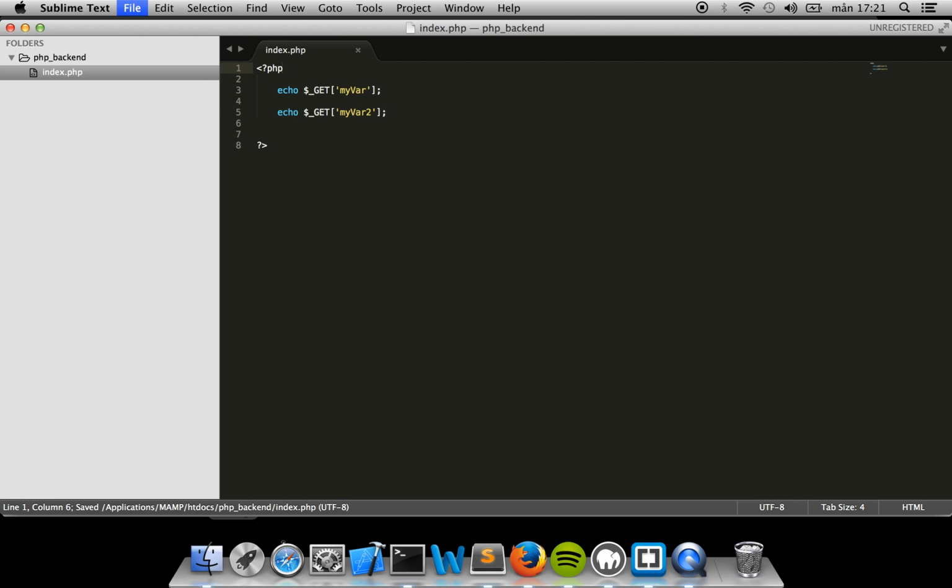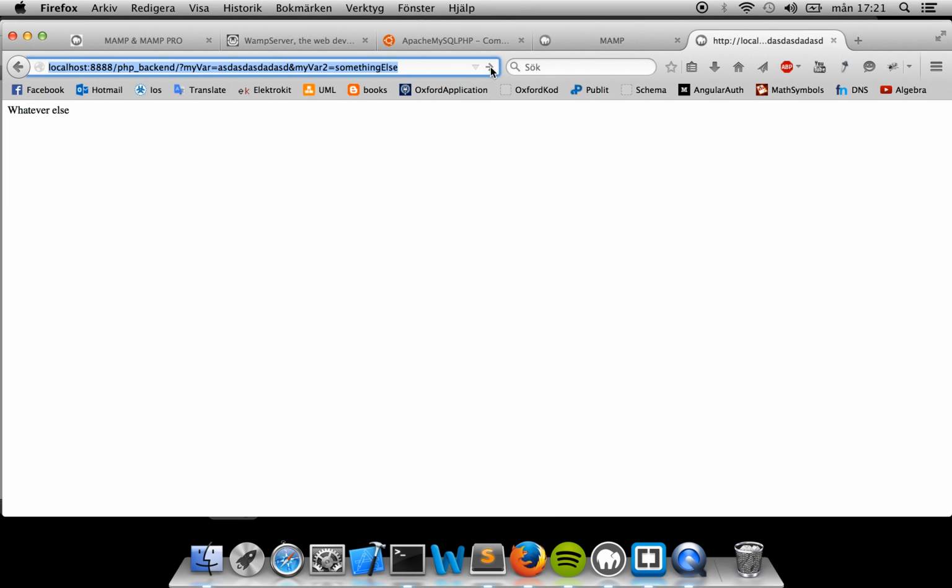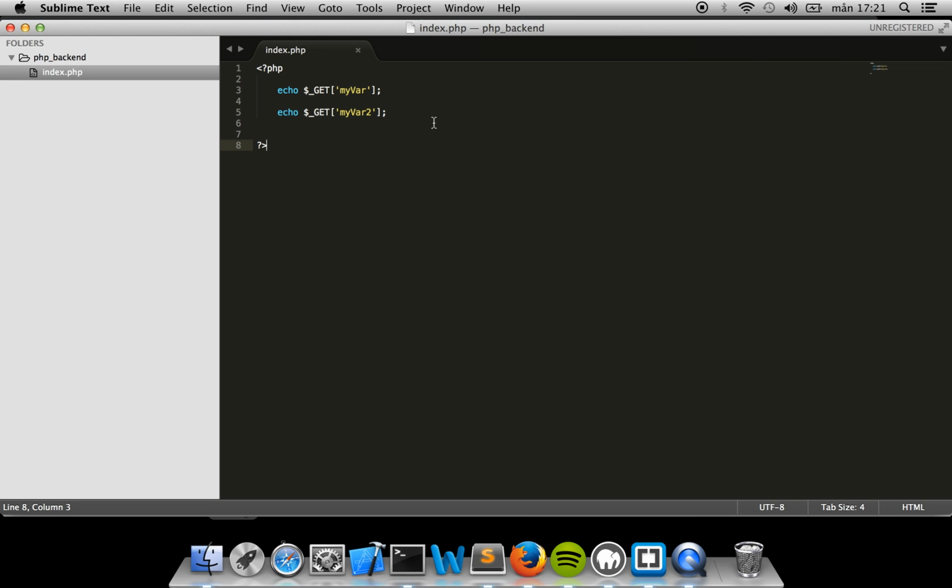Let's save it, go to the page and refresh it. As you can see, it prints them, there is no space in between them, but you can see the "something else" there. And if I change this over here, it changes dynamically in the code as well. So I want to use this in order to call functions in my backend.